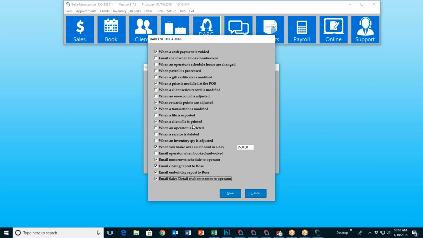This one here, when a client file is printed: one of our customers contacted us to let us know that at 2 o'clock in the morning, she got an email from Darcy letting her know that one of her staff members had just printed out a list of her customers' names and telephone numbers. Now, of course, everything in the software can be password protected, so she could have protected against that, but it was nice for her to get that information. She was able to do her investigation and find out which one of her staff did it.